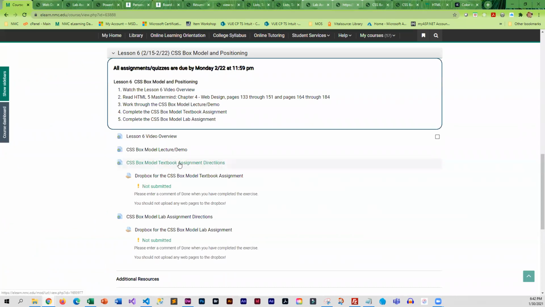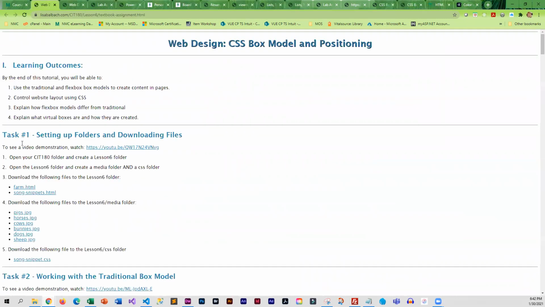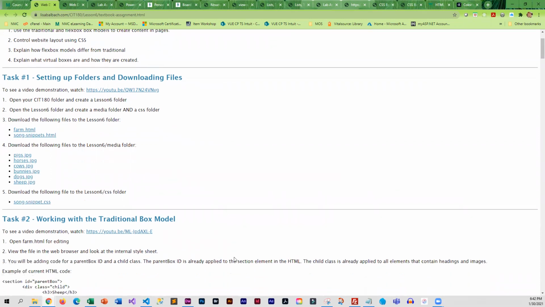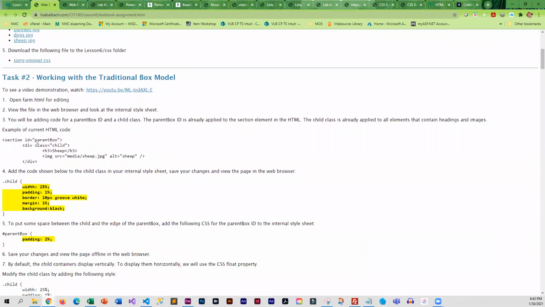Then we have our textbook assignment. And there's a couple files that you're going to be working with, a farm file and a song snippet file. So you're going to download the files and the graphics that go with it. And with your song snippet file, I am giving you some CSS as well. And then you are going to be manipulating the files to create the different types of boxes.